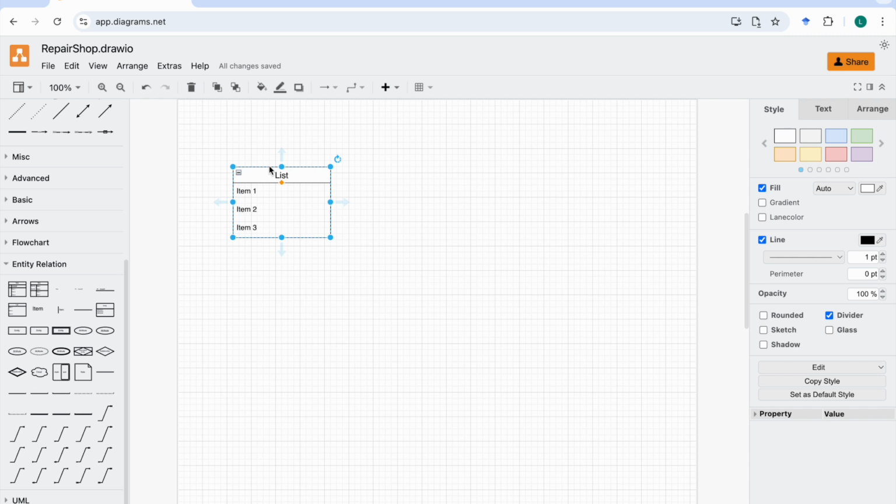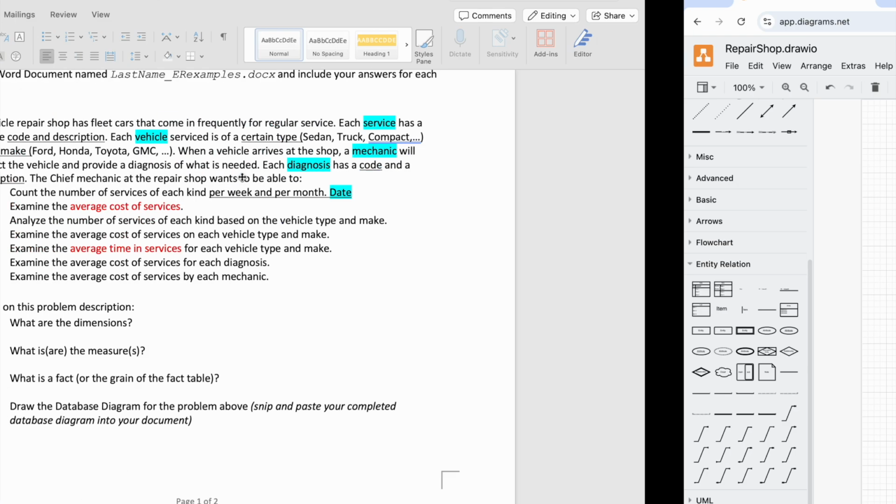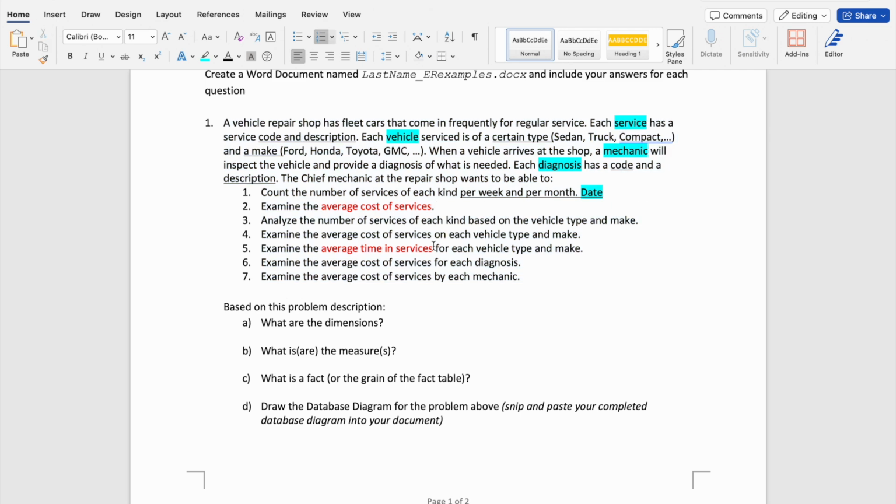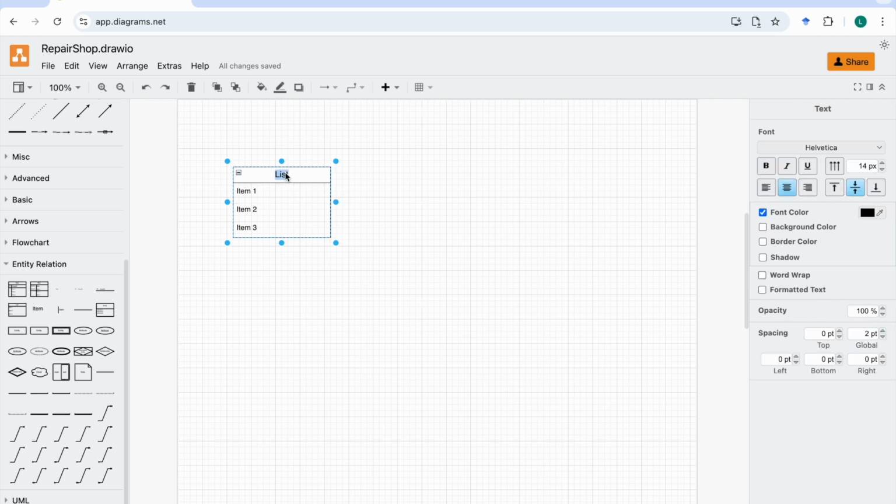Each dimension table includes two things. One is the key value that is able to connect it with the fact table through different IDs. And we also need attributes that explain the key value, the dimension. So let's start. The first one can use the dimensions we found from the questions. We'll start with maybe mechanic.